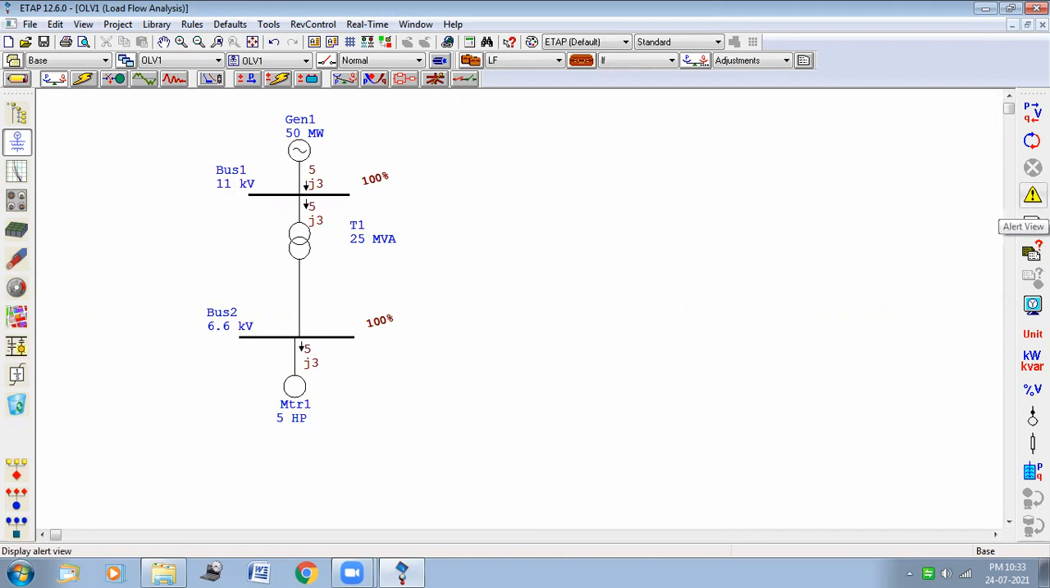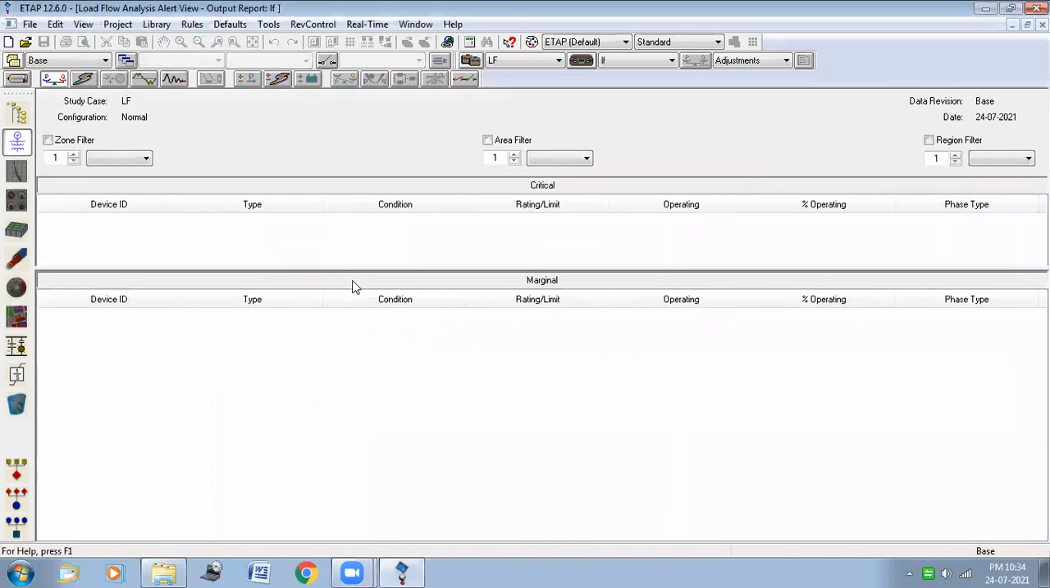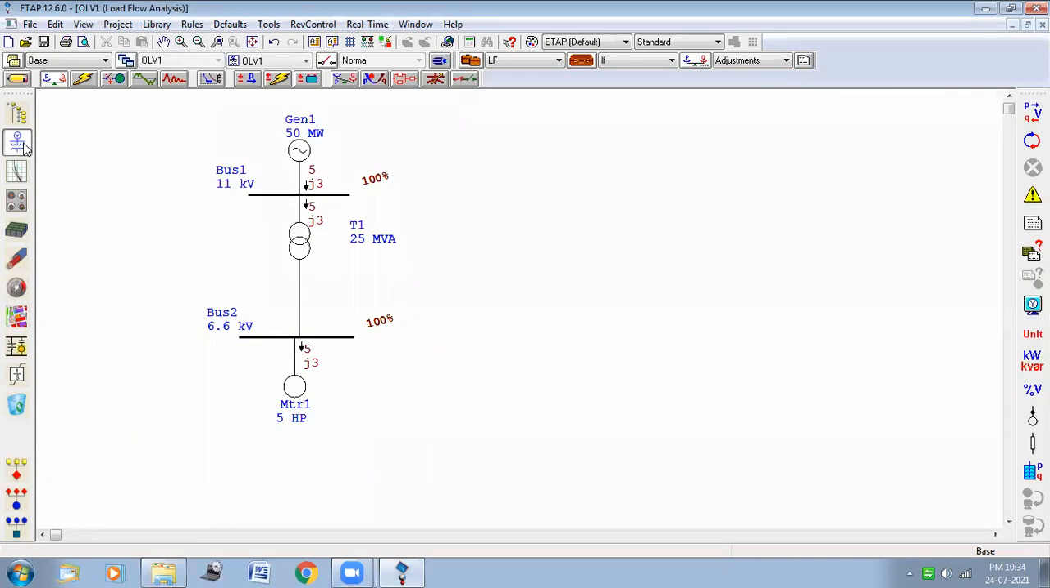If we click the alert view, this yellow button, this is the alert view. You have to click on this. If anything is wrong, you can identify it easily by clicking on this alert view. If you click on alert view, you can see nothing is there, so everything is okay. So our circuit, our single line diagram, is okay.